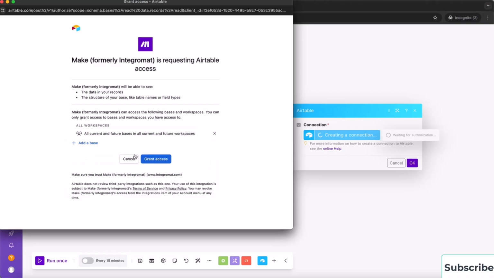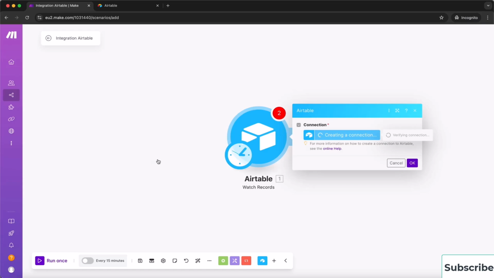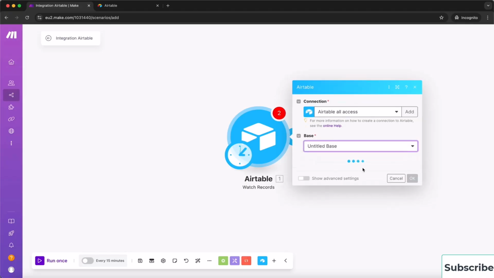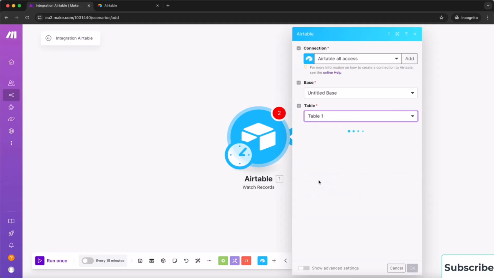Basically this means that every time I create a new base within Airtable, I don't have to go through this process again. It will be then available for me to select when we go through and start connecting the particular bases to make.com. So with all that selected now, I'm going to click grant access, and that will go off, and we can see that's working away, and here we go. So we can see that that's now connected because we have the option to select a base. So I'm going to select the untitled base. It takes just a couple of seconds to load this bit. There's only one table, so I'm going to select table 1.